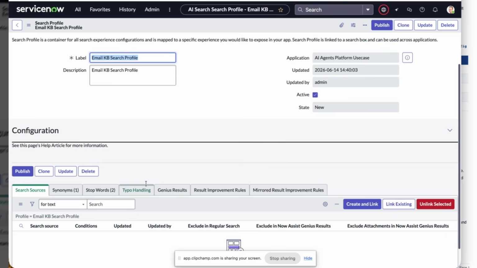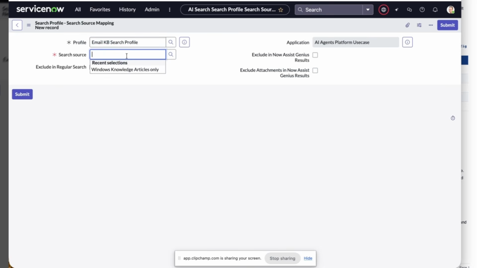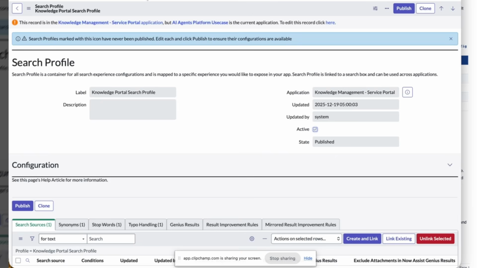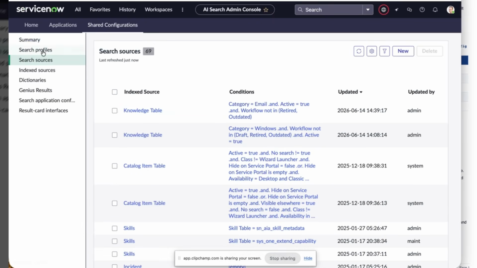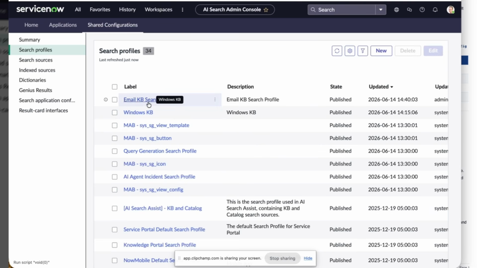This search profile has a related list called search sources. Here you can add the email based search source that you just created. And now I will publish it. Now my search profile is also ready. If I go back to my search, here you will notice the email KB search profile is ready. So this is all about the base work which is needed for RAG.